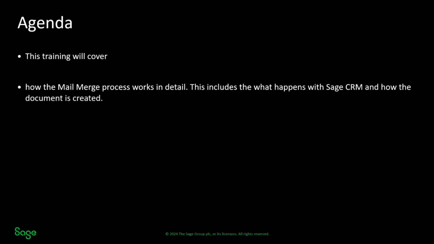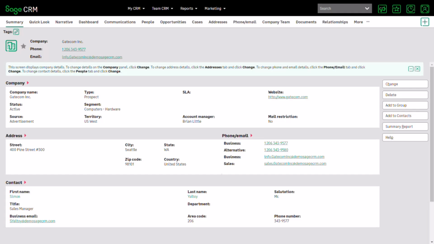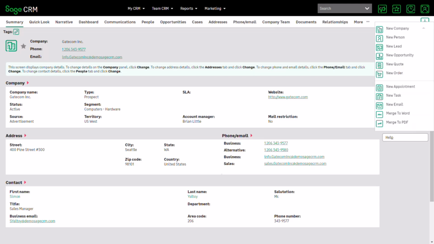To do this, we're going to start off by looking at what it's like to be a user carrying out an ad hoc mail merge. You can see that I've logged on into Sage CRM as a user, and I'm in the context of a company. This happens to be the company called Gatecom, and you'll see that I've just clicked the new menu button. And you can see that I have the option here of merging to Word or merging to a PDF document.